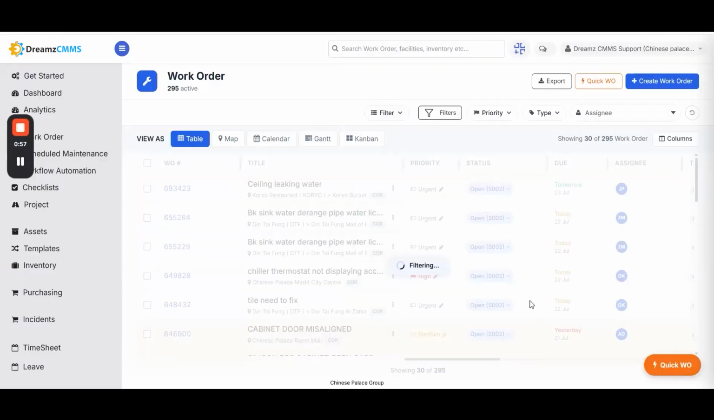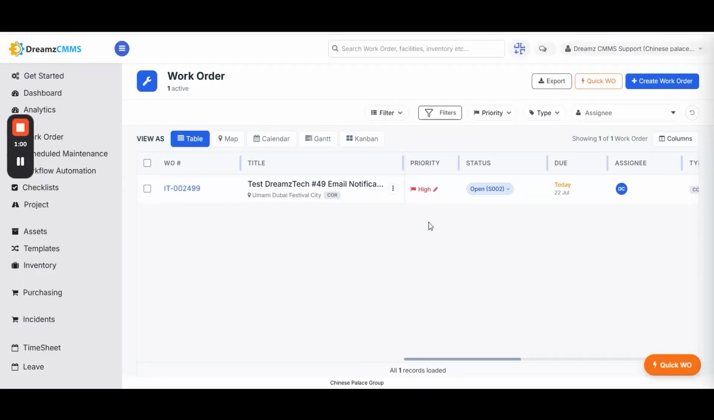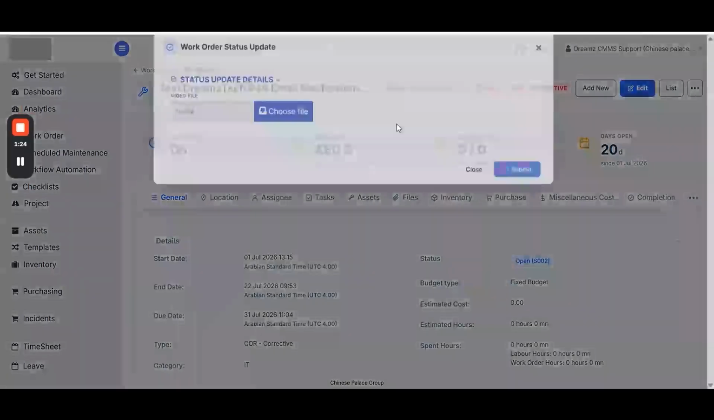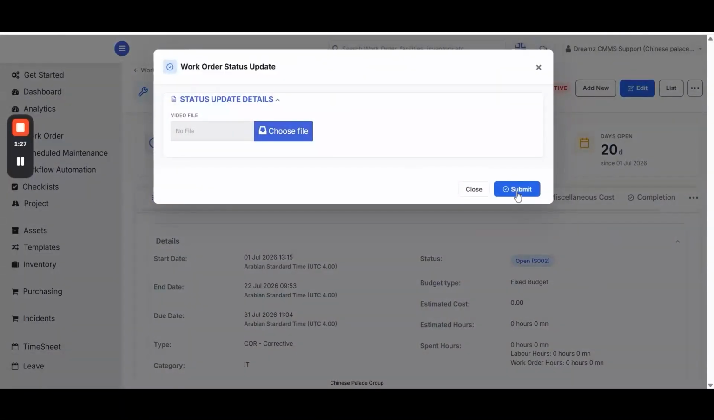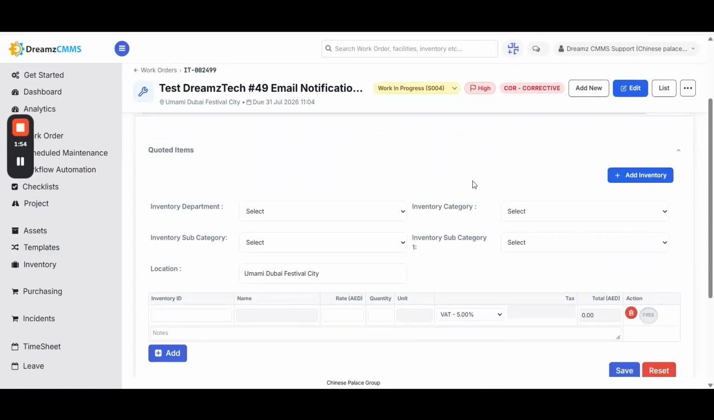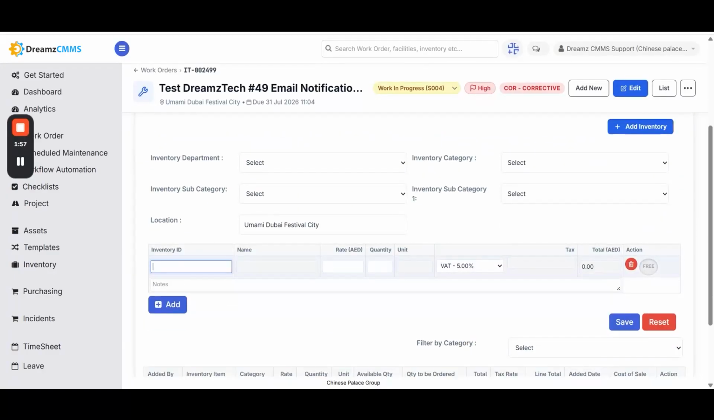Let's search for an assigned work order. After finding the desired work order, click on it to view its details. You can change the work order status from Open to Work in Progress from here. Once the work order status changes, the administrator will also receive a notification.